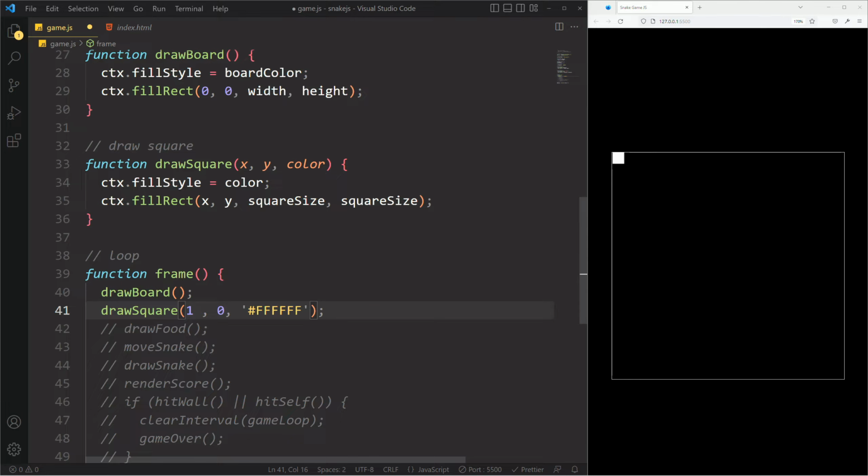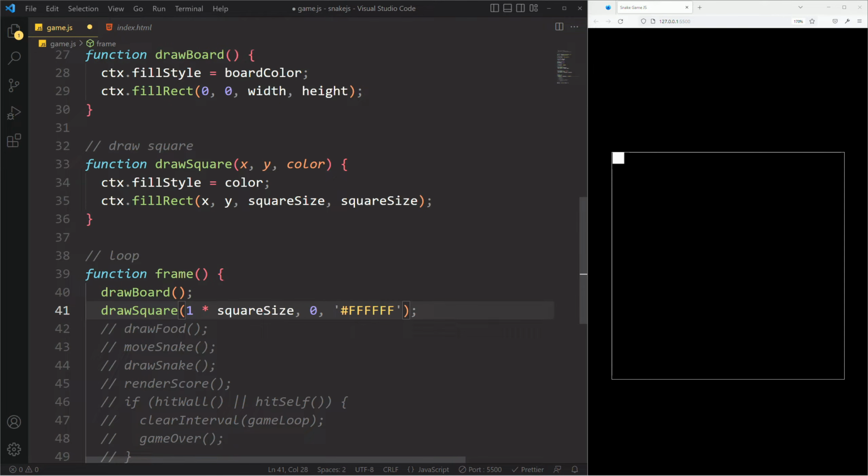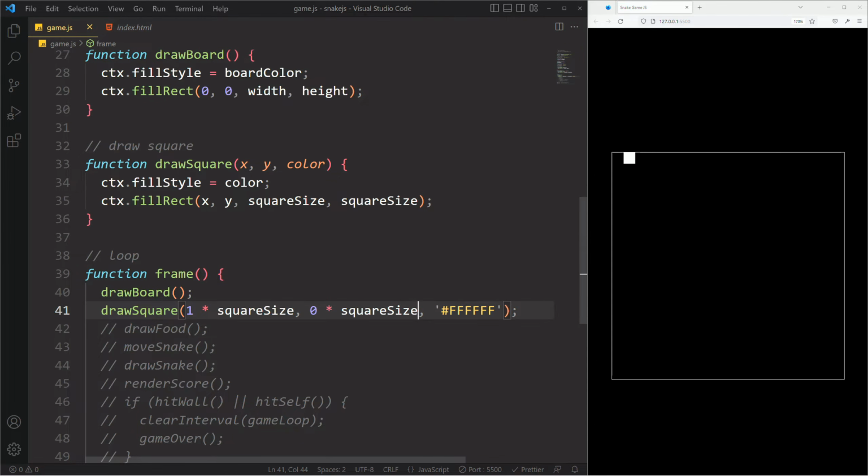So what I want to do here is multiply the x position by square size, and also the y position by square size. So now if I call this function here, you can see that my square is 1 square far from the left side for the x position and 0 squares from the top. So now what we're doing here, instead of using pixels to draw my squares, food and snake, we're going to be using a unit that we call square size.